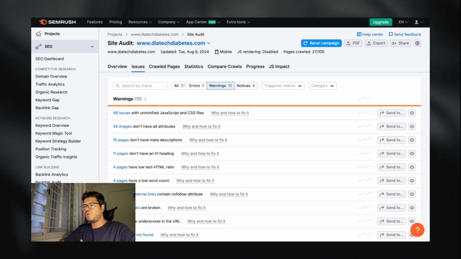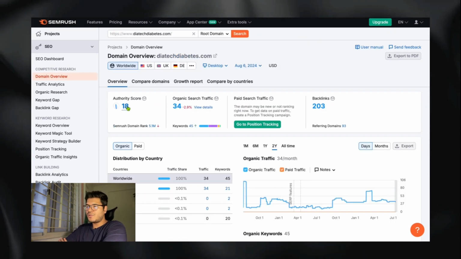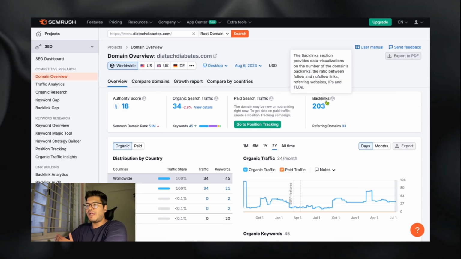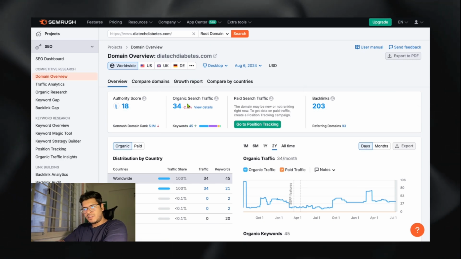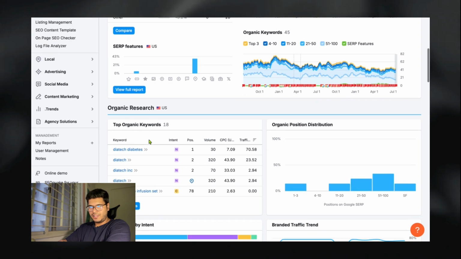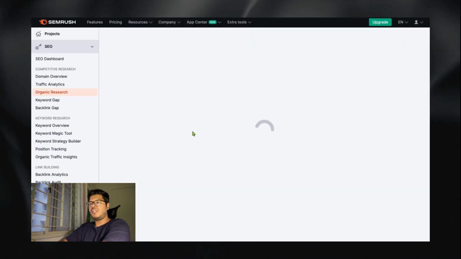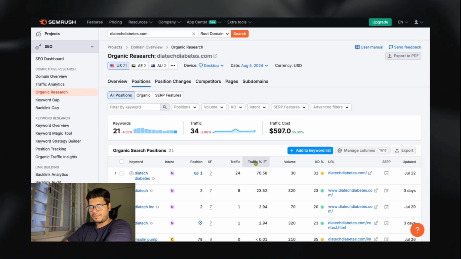Let's jump on the domain overview part. Authority score of 18, which is good considering the backlinks that you have. Organic search traffic is 34. Let's jump on to see what kind of organic keywords you are ranking on currently based on traffic.